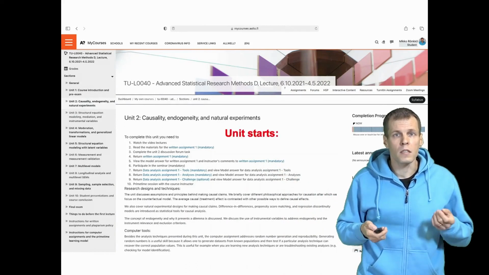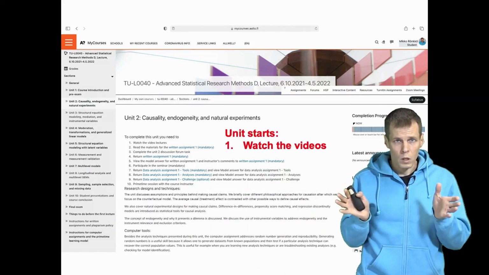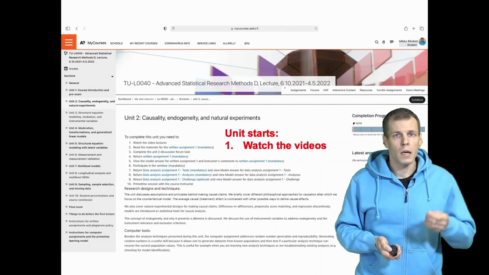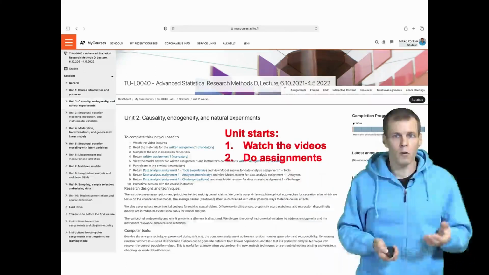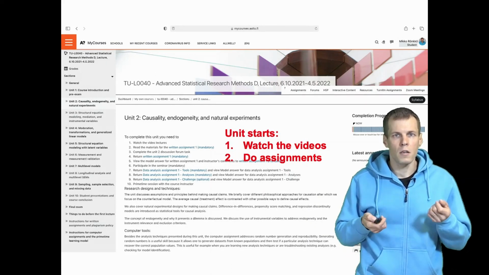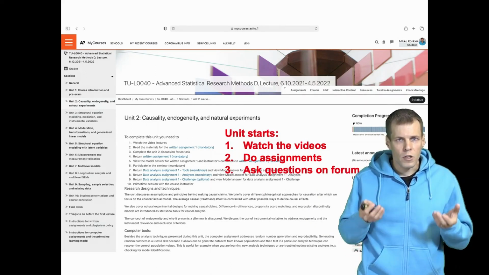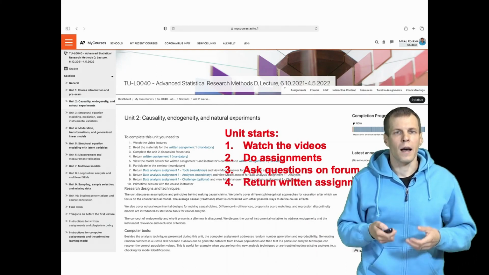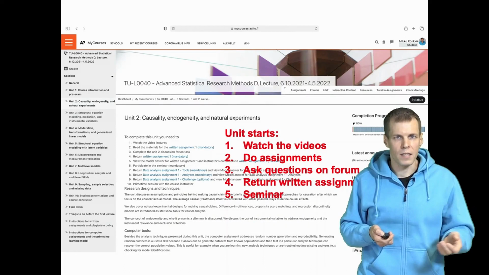Every unit starts with the same thing. You watch the pre-recorded lecture videos. There will be some assignments on some of those videos. You do the assignments, you make notes, then you study, you ask questions on the forum, then you complete the written assignment, and after that we have a seminar.